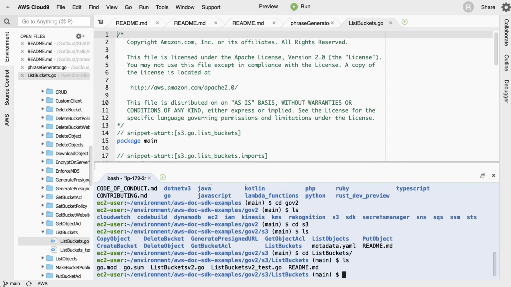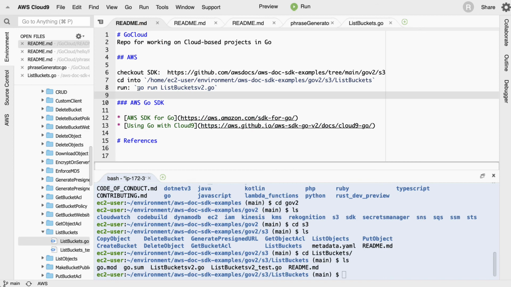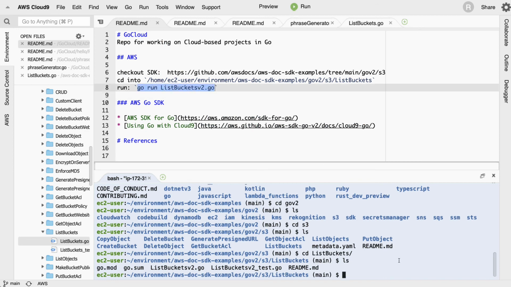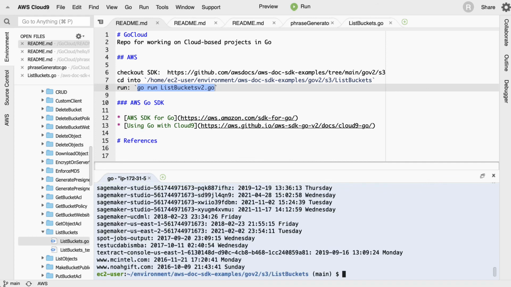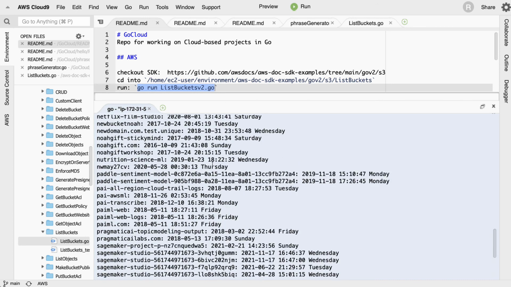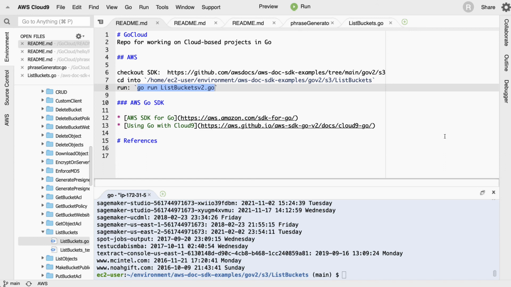And then now all I need to do is execute that command, which I had typed in over here, which is go run list buckets v2. Let's go ahead and run that and see what happens. There we go. Because of the power of Go, it's very straightforward to easily execute other examples by just doing that go run command. So in many ways, actually much more straightforward than other languages. And this is a great way to really leverage the power of both Go and the SDK for AWS.